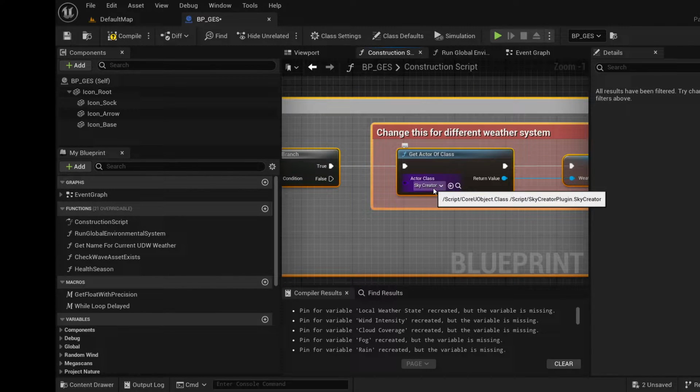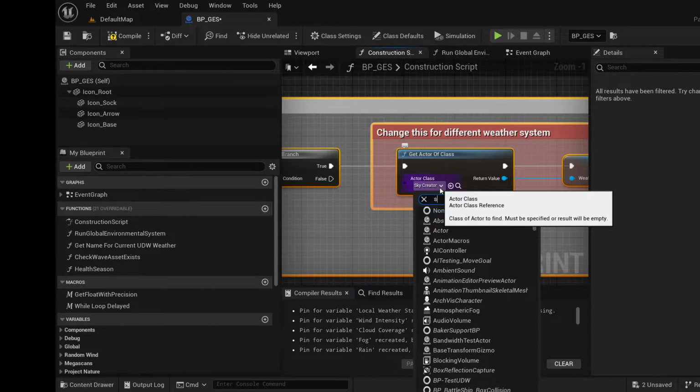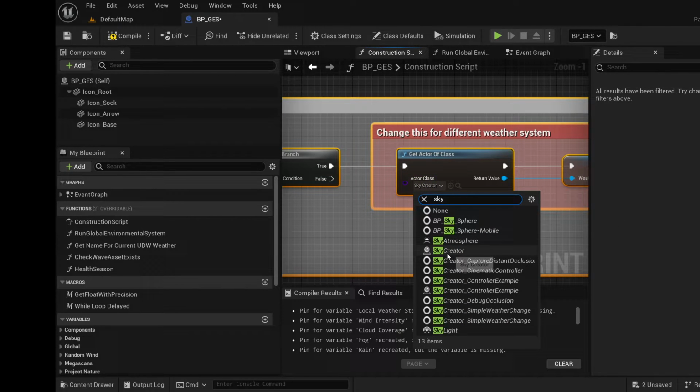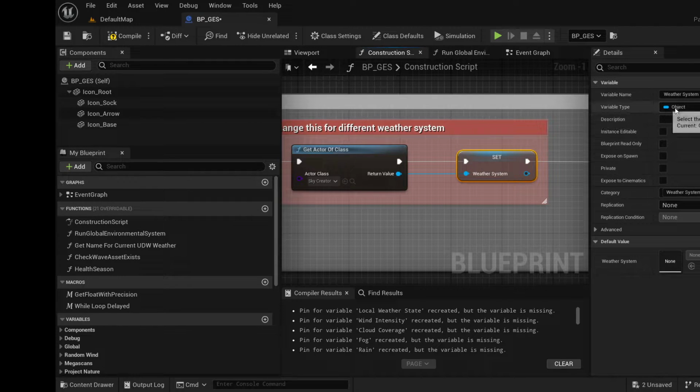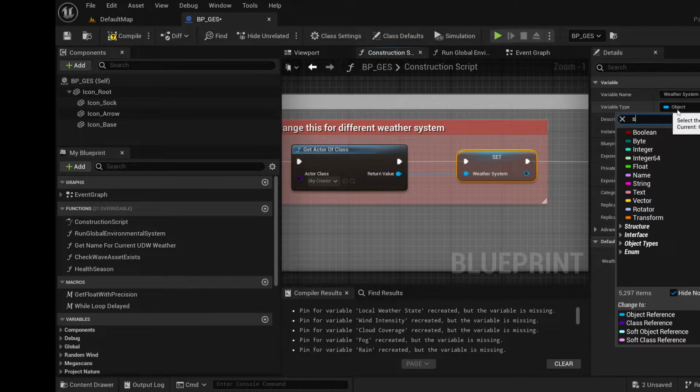This should say Sky Creator. If it doesn't, make sure you just go in here and type in Sky Creator and grab this one here. Now this one you're going to need to set. It's going to come in as object. You're going to need to set this to Sky Creator.